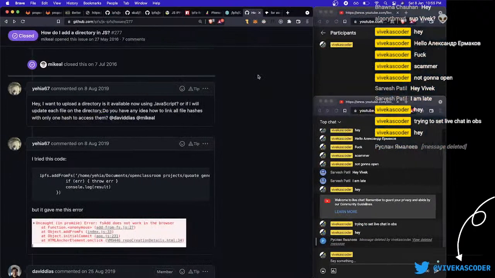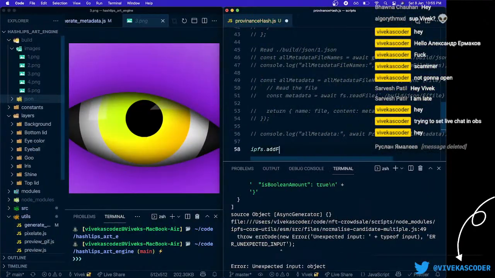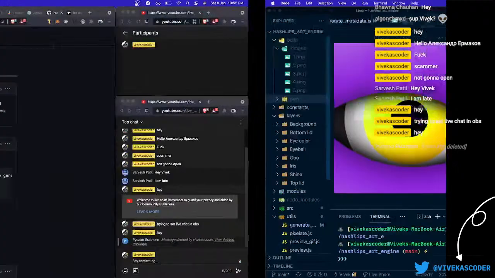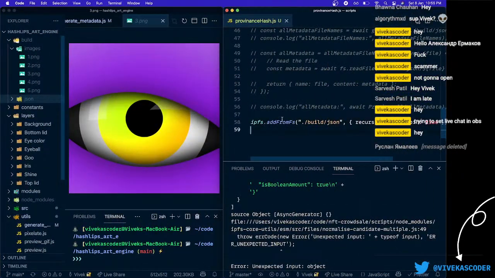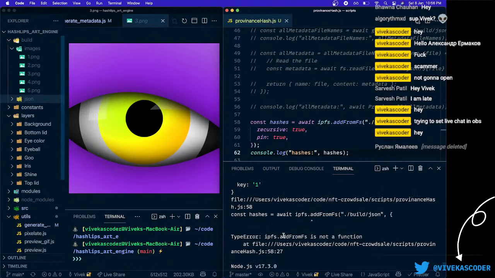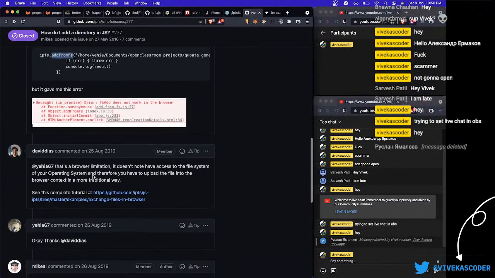IPFS dot add from file system. Does it work? I can't see anything. Behold JSON recursive and pin. See await. Yeah, it's not a function. How are you accessing it? Add from file system.